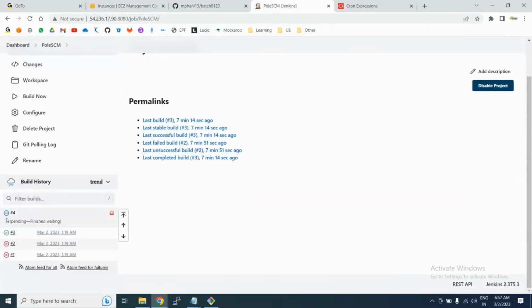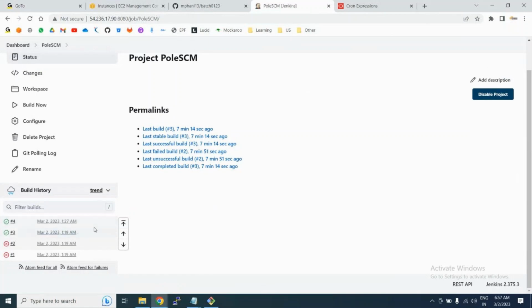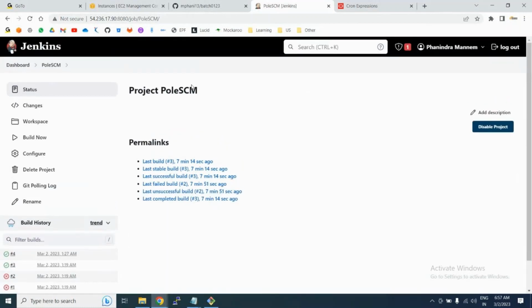Okay. So there is a code change. Next 1 minute interval, it is getting started. See, 119, the third one executed. 127, the fourth one executed. But in between, for every 1 minute, it is going to check the code base, but there is no code change. That's why it doesn't execute it. But this time there is a code change. That's why it is executed.